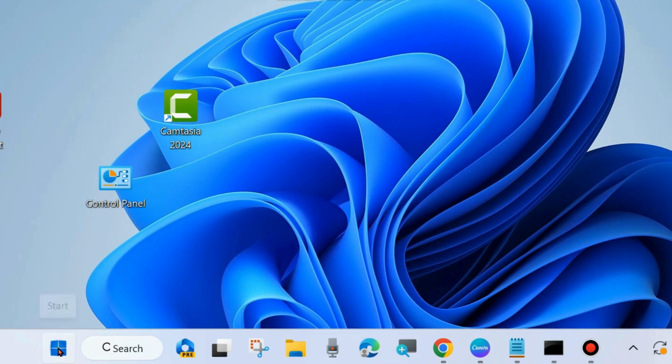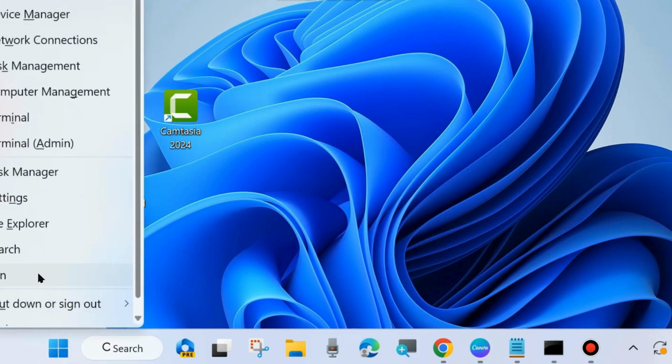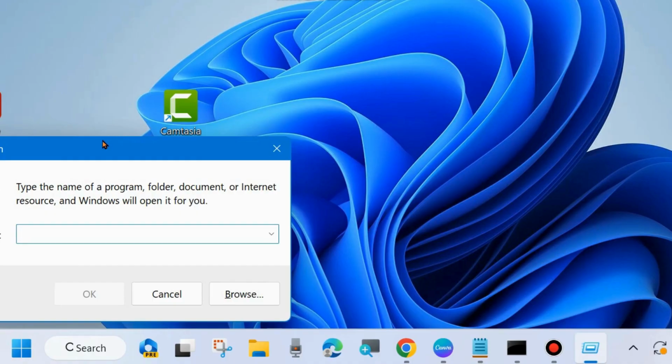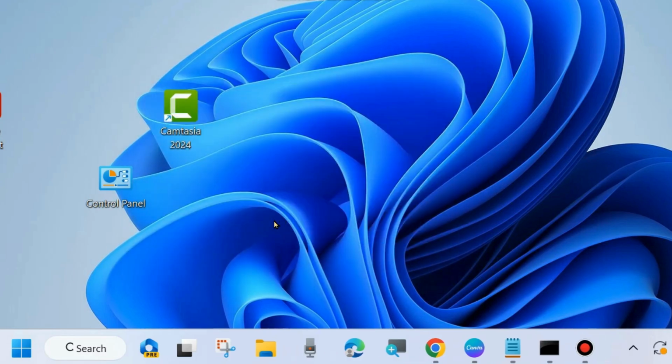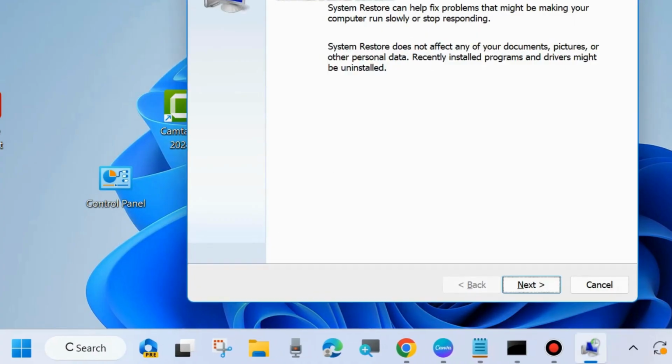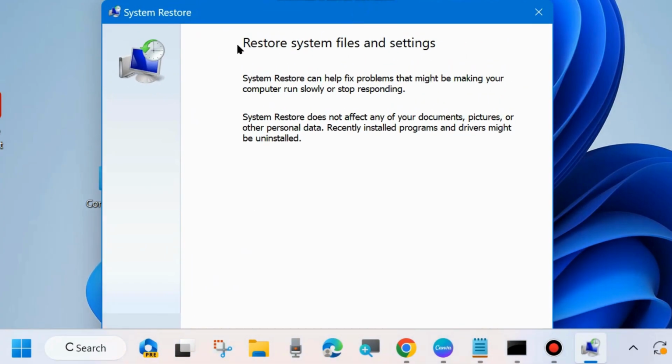Again, launch the run dialog box by pressing Win plus R, or click on the start button and choose run. And here type rstrui. This command will open the system restore window. Click on OK. The restore system files and settings window will now open.